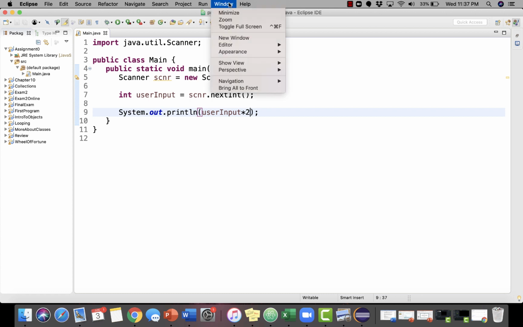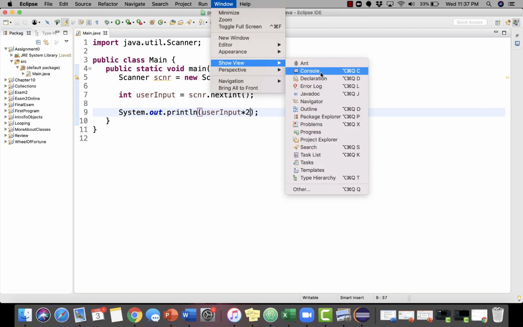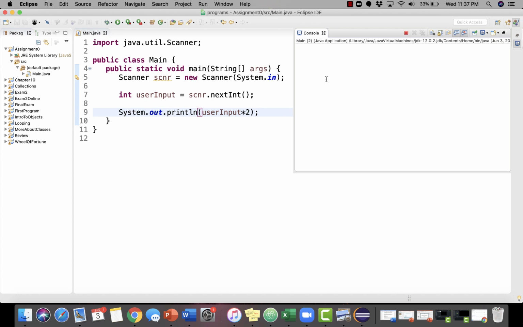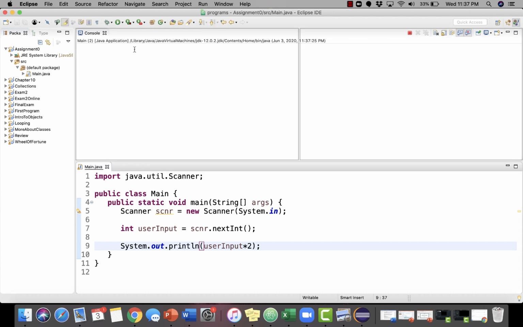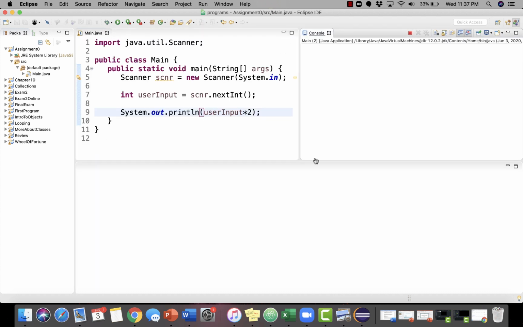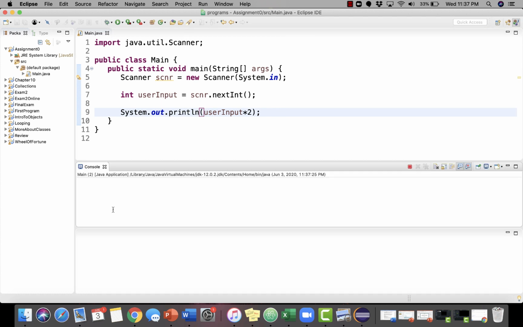So you can go up to Window, Show View, and the thing that you type in so that the user can interact with your program is called the console. So you can see the console here. Once it pops up, you can drag this around. I can have anything wherever I want it to be in here. Typically, I like to keep the console at the bottom like this, and I'll get rid of that.